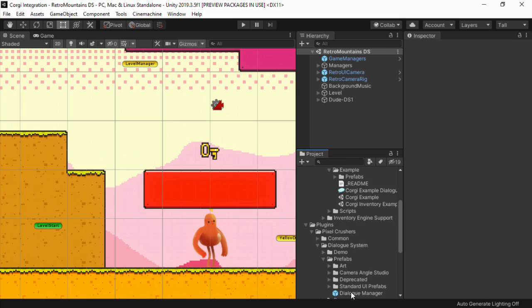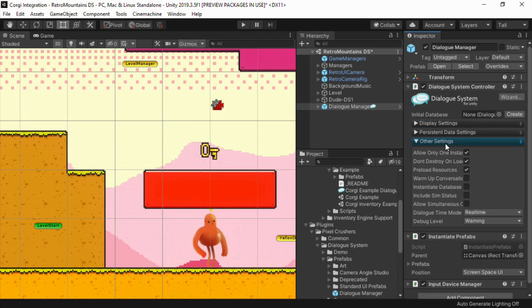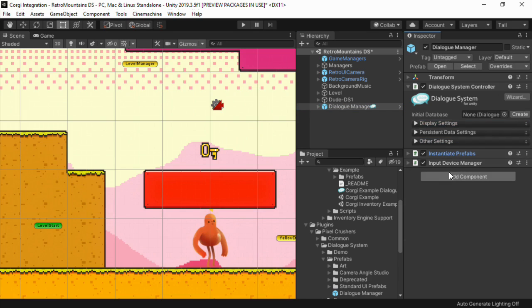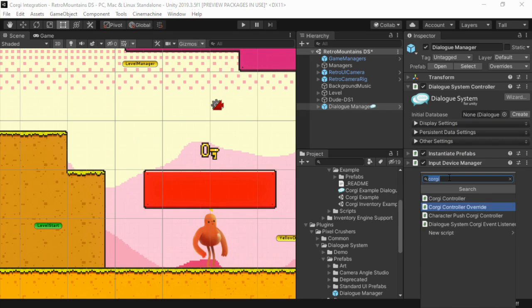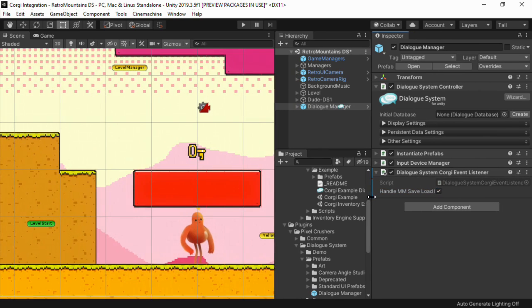The first step is to add a Dialogue Manager game object. Add a Dialogue System Corgi Event Listener component. If you want to tie the dialogue system's save system into Corgi's save system, tick Handle MM Save Load. You'll also need to assign a dialogue database.